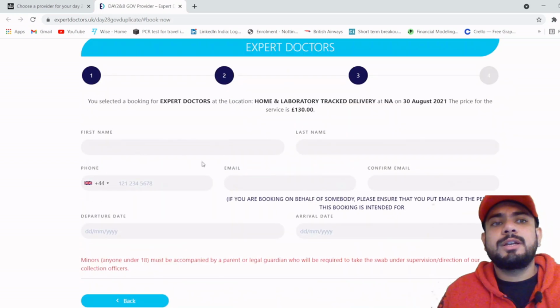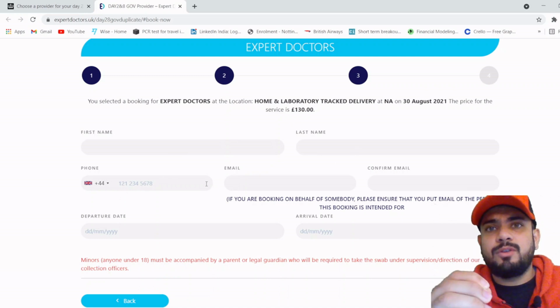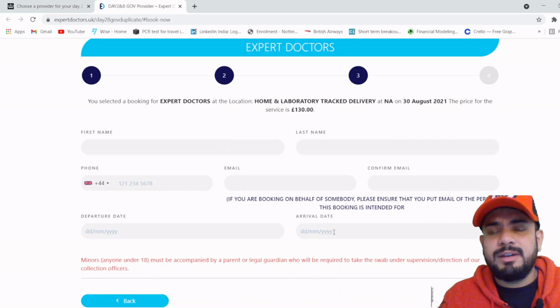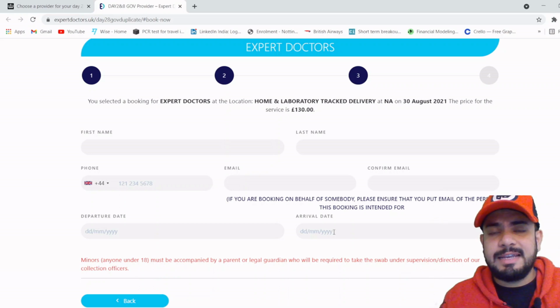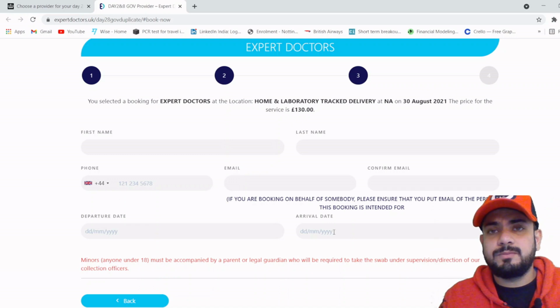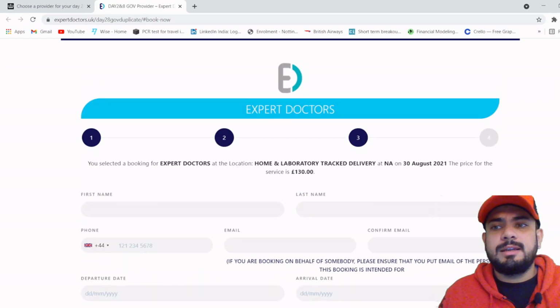Yep. So here you need to enter your name, your phone number. Make sure you enter your UK phone number, and if you don't have one, an Indian number would do the work. Email and confirm email and departure date. That is the date you leave here, and arrival date is the date you arrive here. So basically, in my case, I left on 20th and arrived on 20th. So for me, it was the same. But for you, it may be possible that you leave on 2nd of September, for example, in the night, and arrive on 3rd of September, obviously. Okay, so you need to enter these dates and proceed.